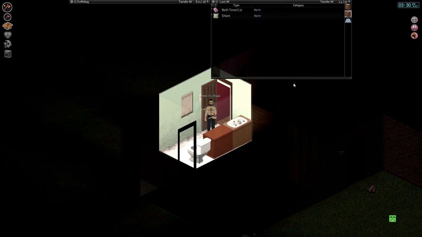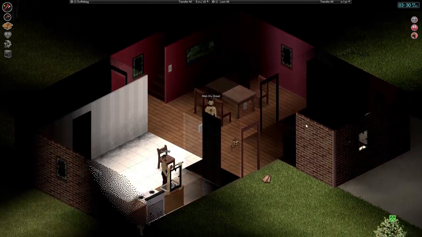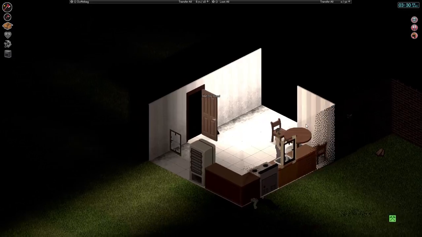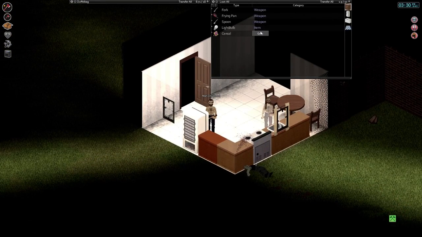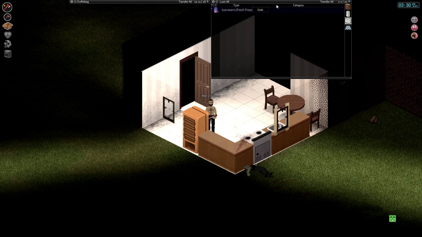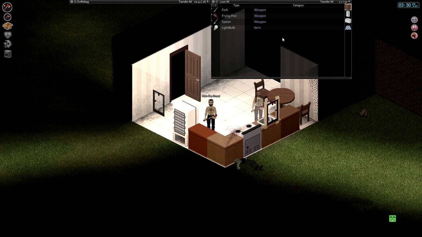Tweezers. Yeah, tweezers are worth taking, by the way, if you see any, because you can use them to extract glass and bullets. Oh, cereal. Oh, man, this fridge is full. I'm grabbing everything.